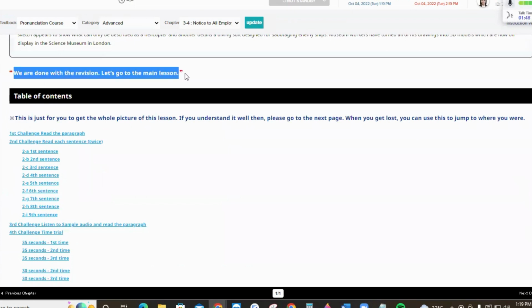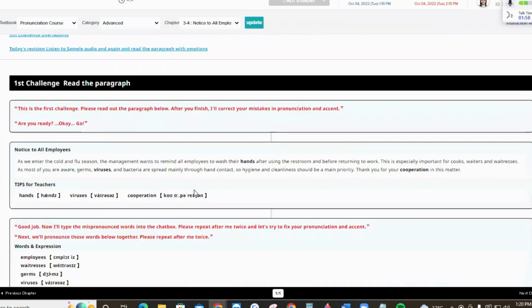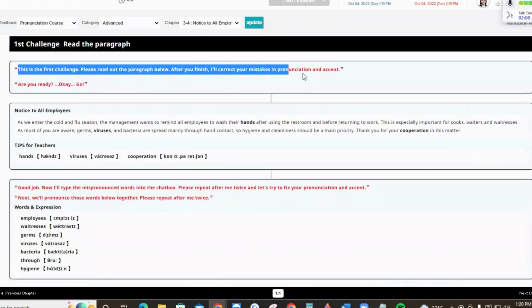We are done with this. Ayaw niya magpa-revision, di ba? Okay, eto na lang. So, let's go to the main lesson. And then, punta kayo dito. So, babasahin nyo lang to. So, this is the first challenge. Please read out the paragraph below. After you finish, I'll correct mistakes in pronunciation and accent.